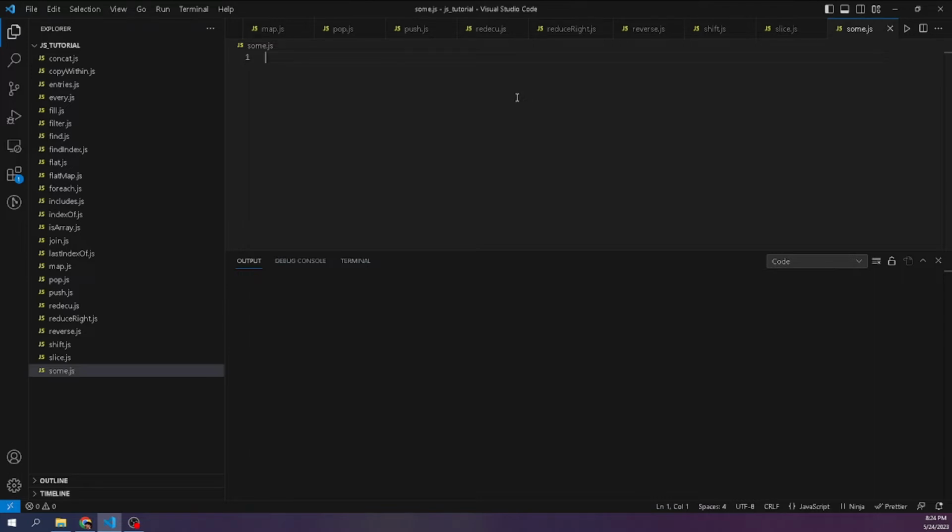It iterates through the array and executes a callback function for each element until it finds an element that meets the condition. If such an element is found, some returns true, otherwise it returns false. So let's have a sample.